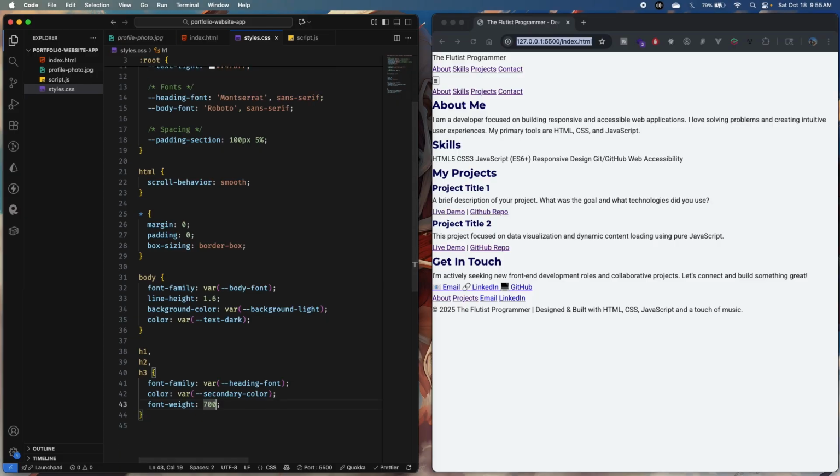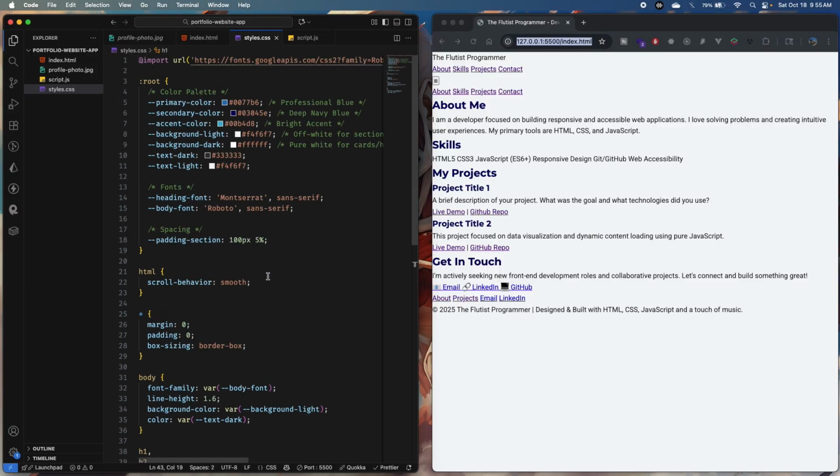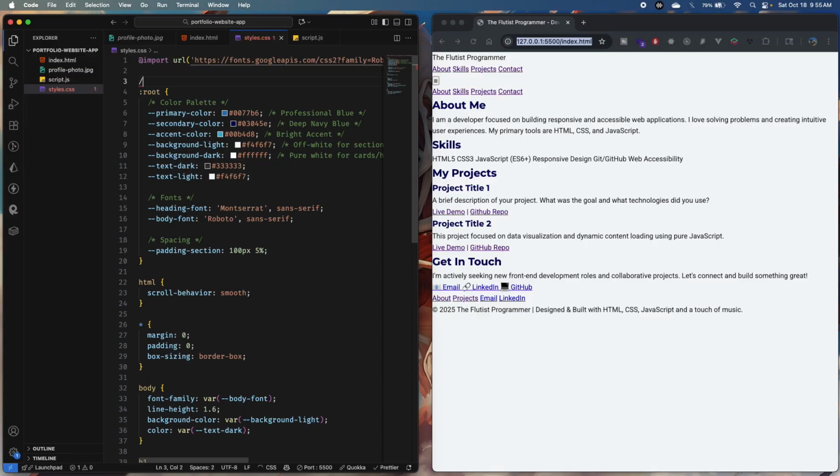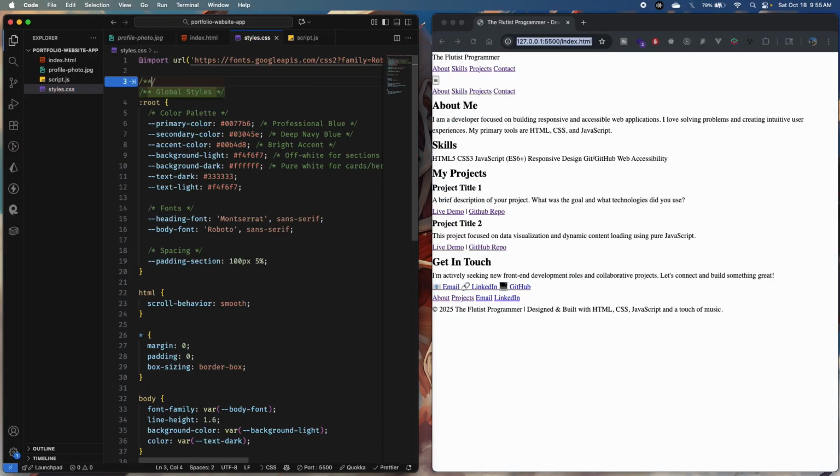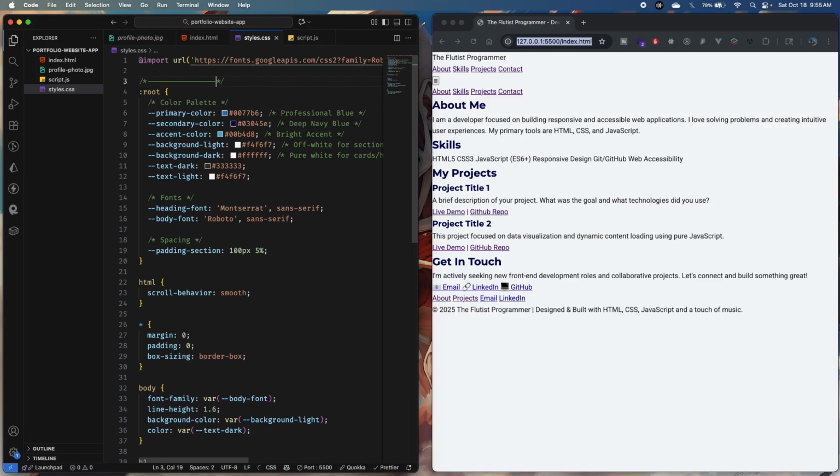Oh, also, let's put here some comments. So in this way, we can go throughout the code and not get confused. So I'm just going to put some comments here. I'm going to say here that this is base, styles, and typography.